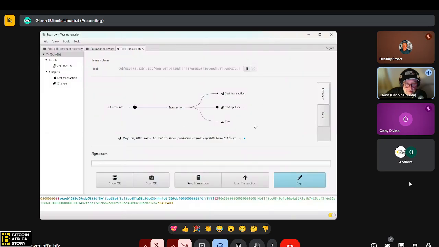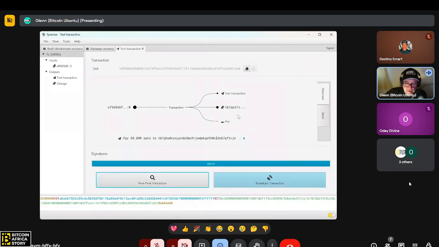Now that I've finalized it for signing by confirming all of the details, I'm ready to sign it. And because this is a hot wallet, my private keys are on this desktop wallet, and so the private keys are available here for me to sign. So I'm going to sign the transaction, and you can see there I've signed.